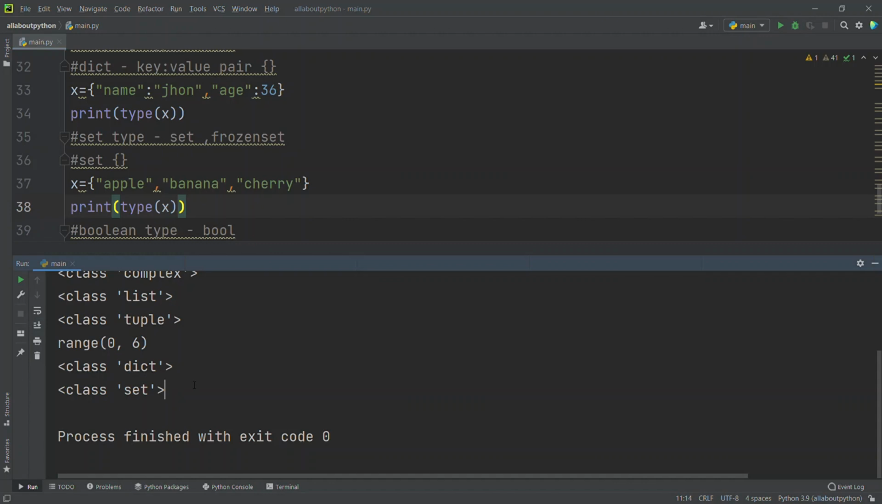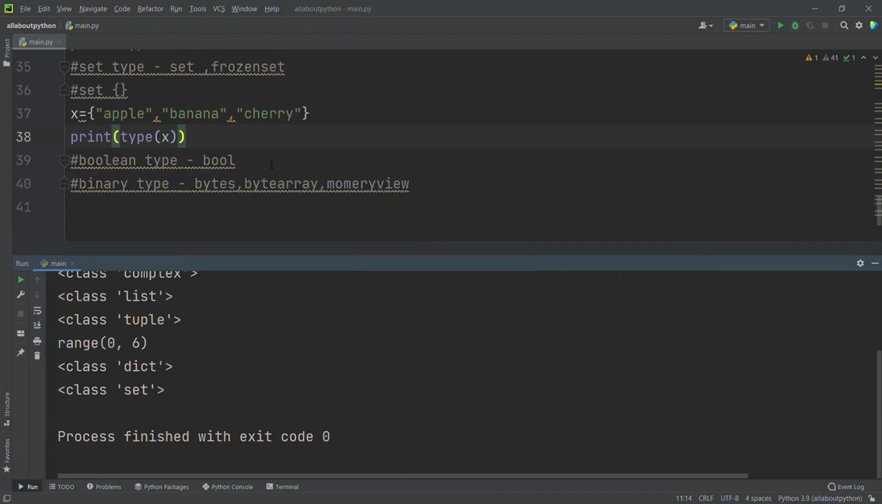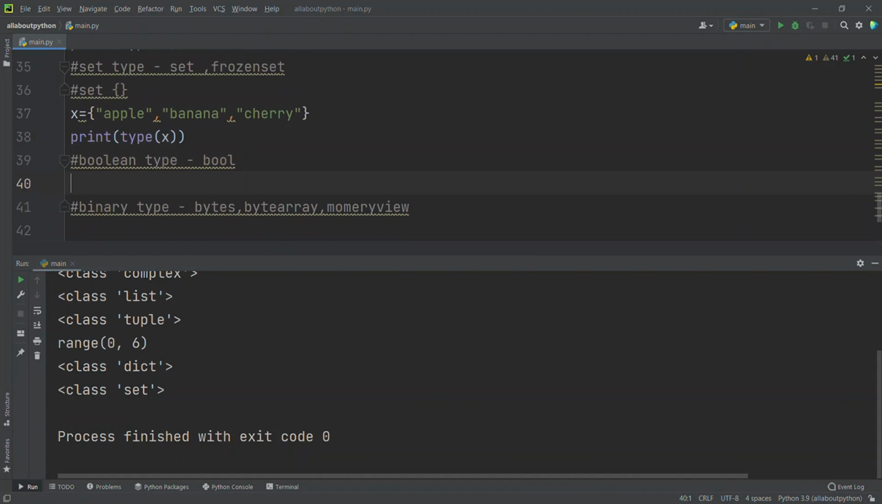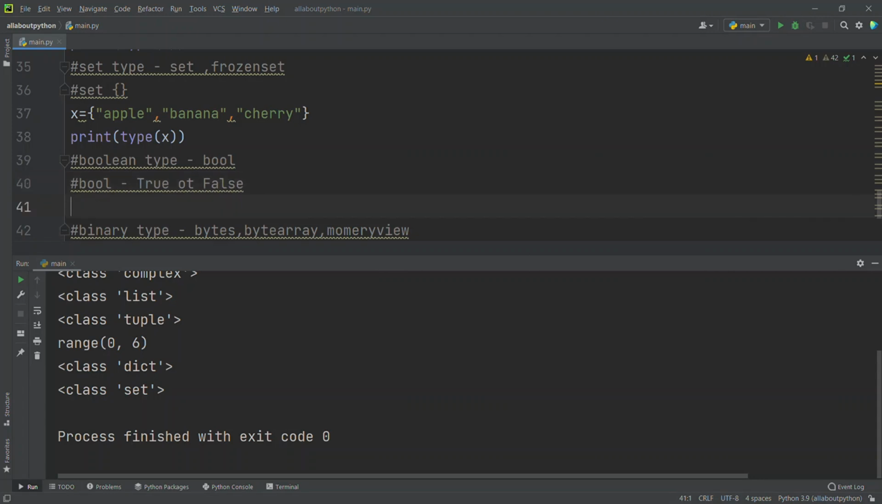Okay, now we'll go for bool. Boolean type is nothing but true or false. As we had seen in previous videos, Python is case sensitive. So here for Boolean, true starts with capital T and false starts with capital F. Okay, see here, I will say x is equal to true.